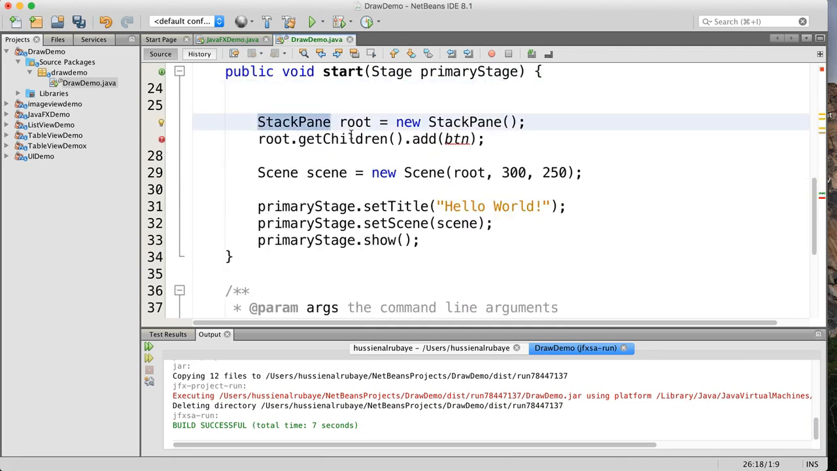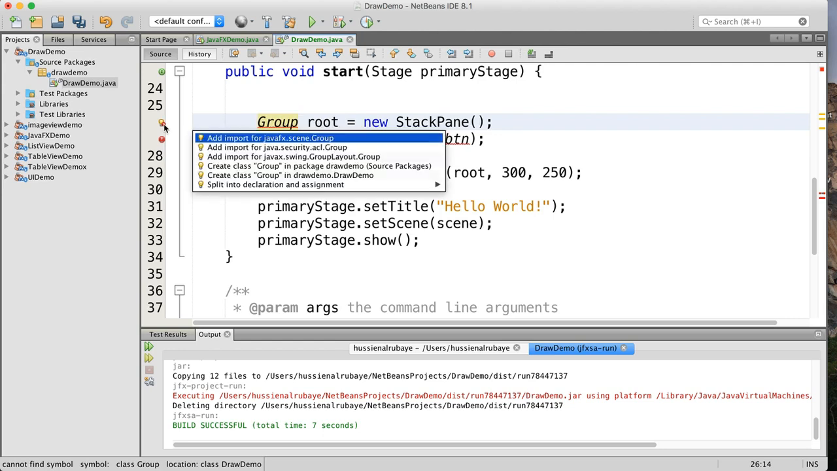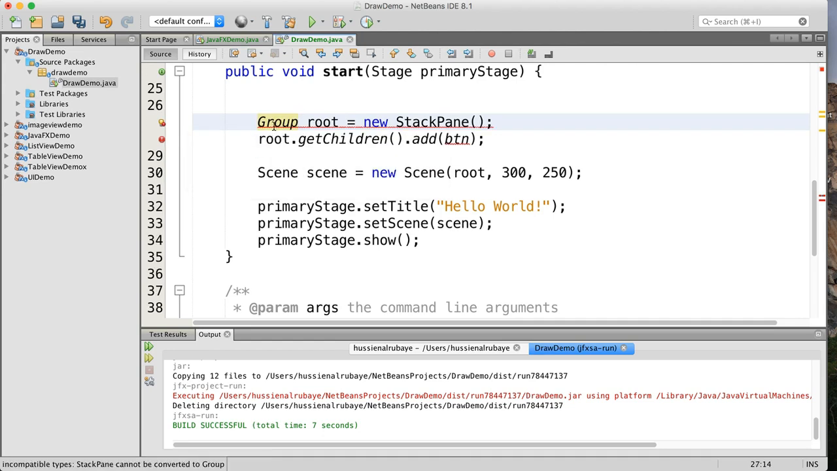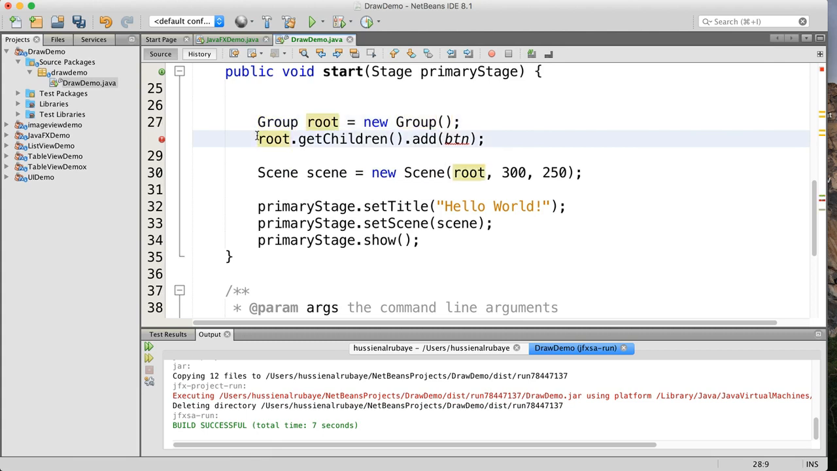I would not use a stack pane. I would now use a group because I'm using a group of lines and other stuff. So make sure you use a group, and make sure when you click here you see import JavaFX group, and the same thing as in your group. For now I don't have anything to add in the group, so let me just stop it. So now I have a 300 by 300 group.